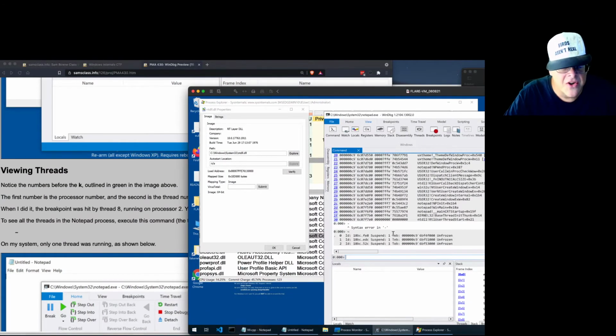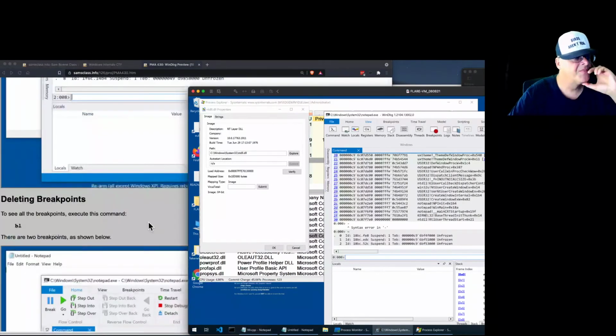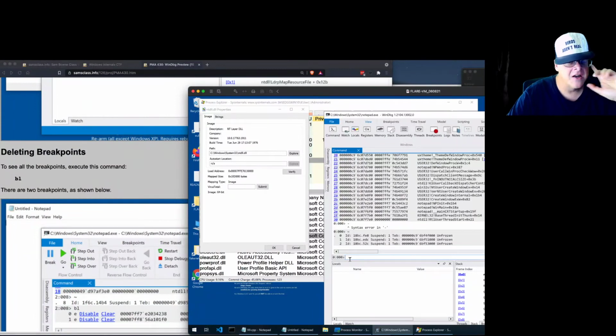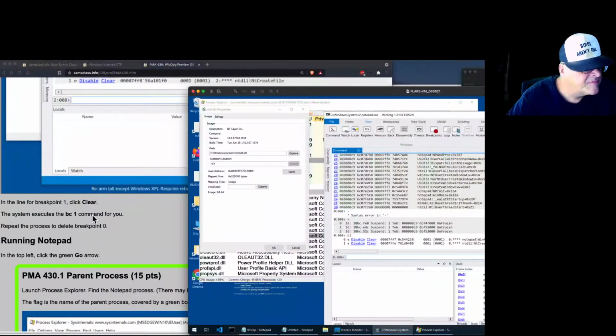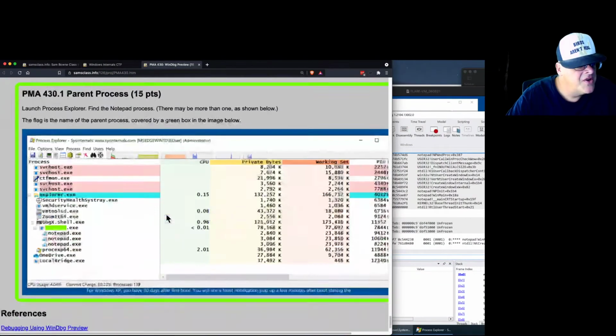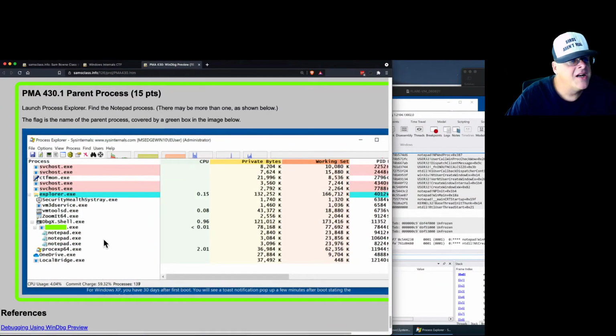There. So there are 3 threads in my notepad, apparently, currently. I don't understand why it says suspend and then it says unfrozen. But anyway, there are 3 threads. And I can delete all the breakpoints with BL. And so then you can find a flag here to show you made it that far. That's the basics of user-line debugging with WinDbg.